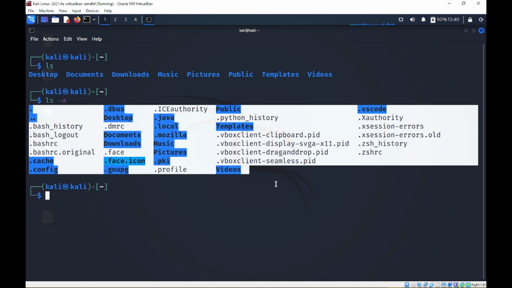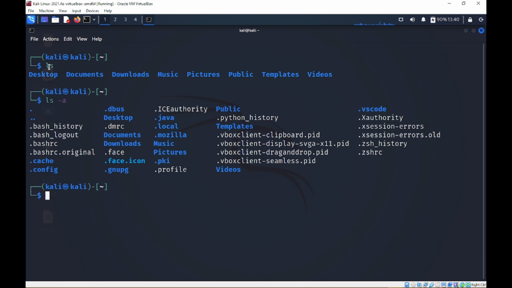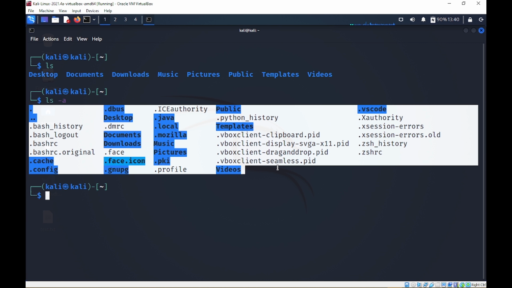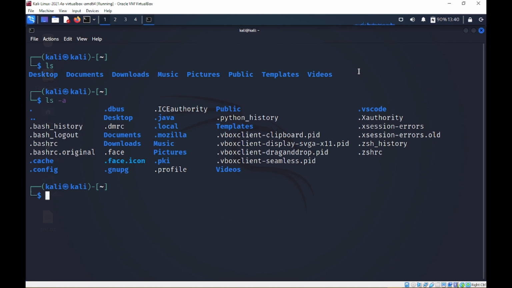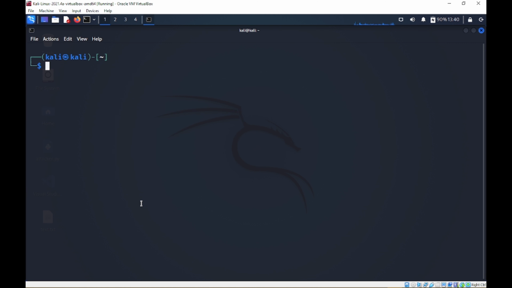So you can see that when we just run this ls command, these folders or directories were shown to you. But when we run the ls -a command, it showed us a lot of things that we had not seen in our previous run. So let's clear it out and let's learn about another thing that is known as pwd.